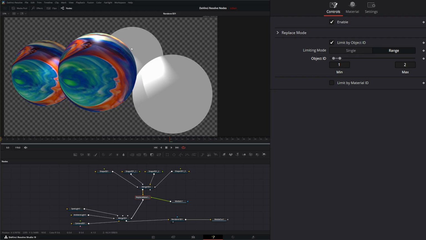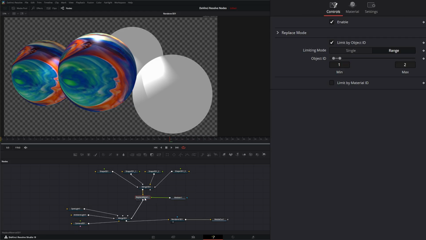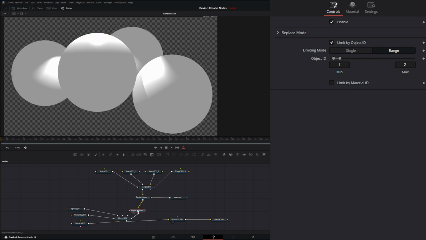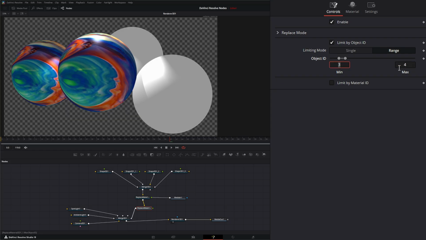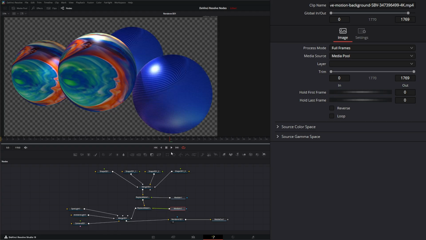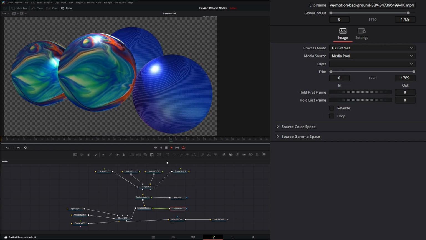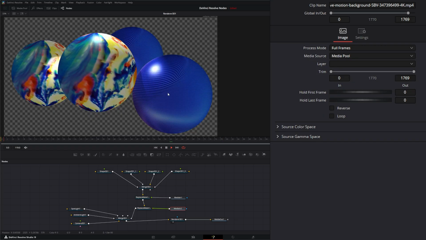And if we wanted to bring a second material in, we could. So we could just copy this and put it in, and let's change this from 3 to 4, and we can bring in a different material and replace that for our other two. So there we go. We just replaced our material based off the object ID for our four spheres.